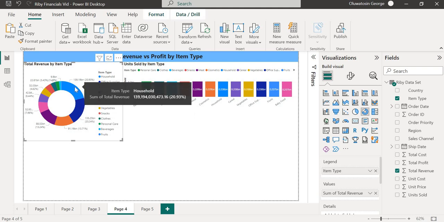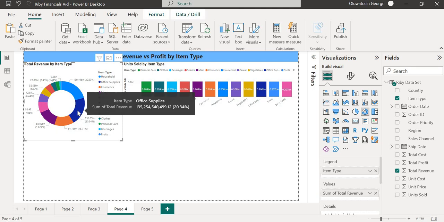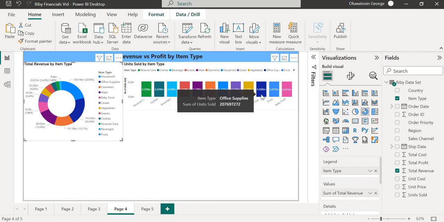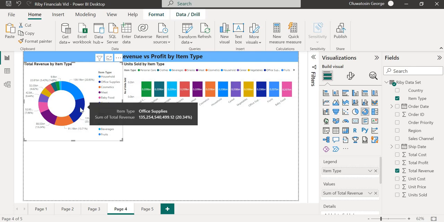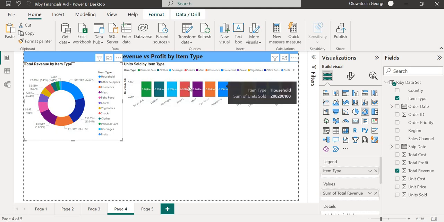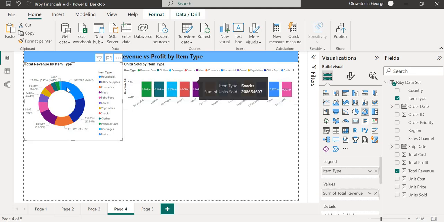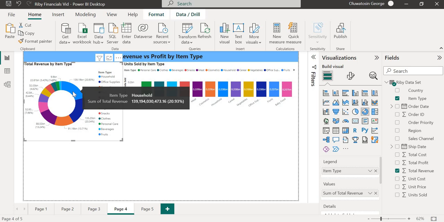If we look at the highest revenue generating item, that's the household one, it contributes 20%. The same for office supplies, contributes 20% to the total revenue. But then look at office supplies. See the number is about 0.21 billion sold. They're very close, but there's so much difference with the revenue they're generating. The same for household items. What's the number here now? It's like the seventh most sold item, yet it's the highest generating, by revenue. So these are interesting trends you begin to see when you explore the revenue and profit by item type.